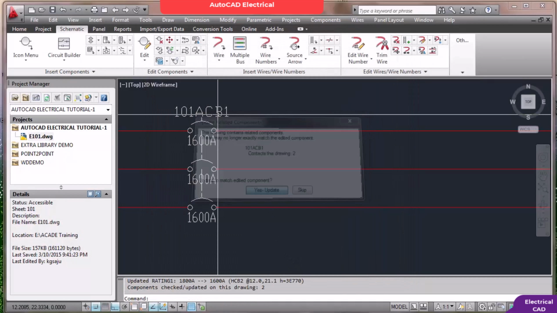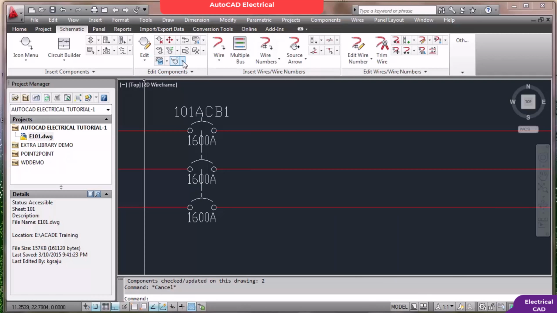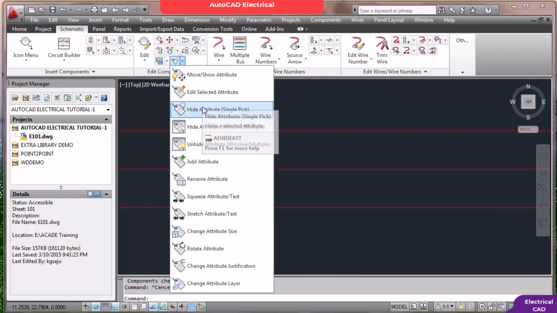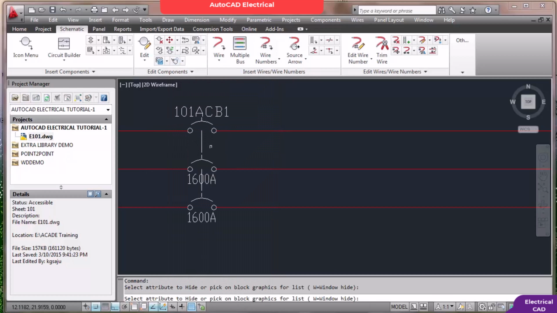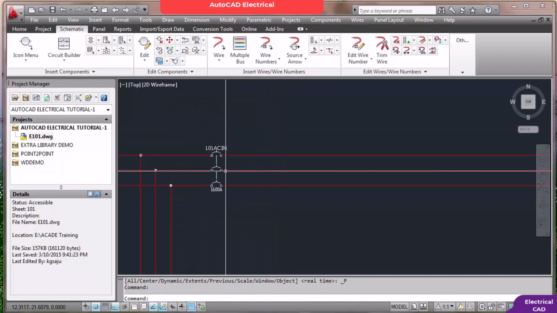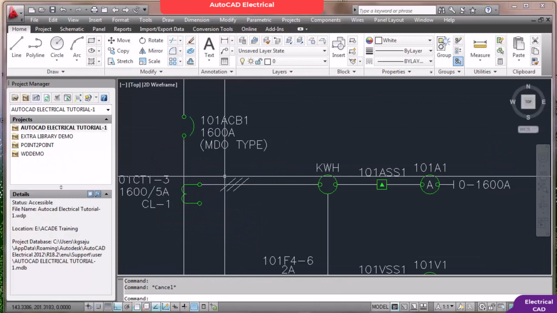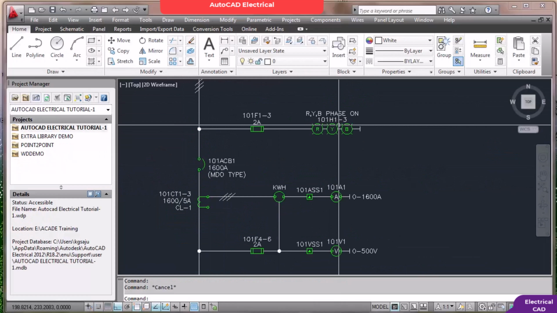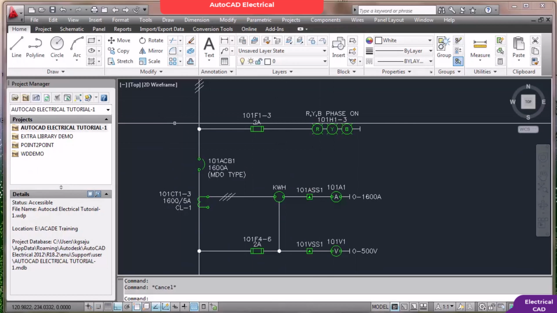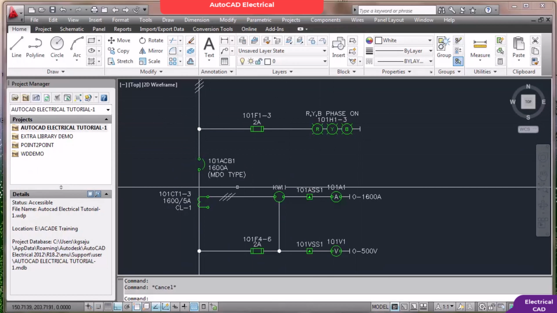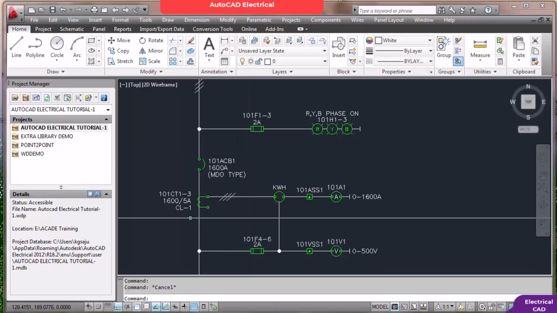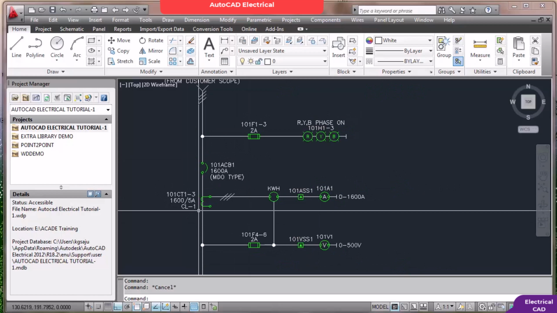1600 amps. Yes, update. Now if I don't want the first two to appear in the drawing, you can hide these first two if you need only one. Fine, this is okay. Now I have drawn this ACB indication, the air circuit breaker. Now coming back, the CT part.